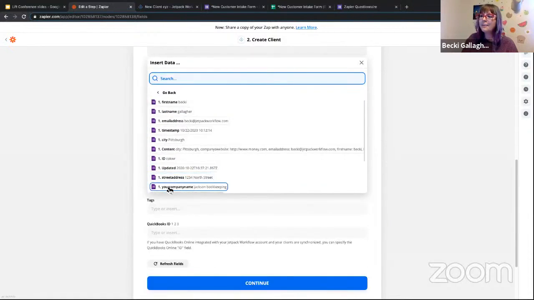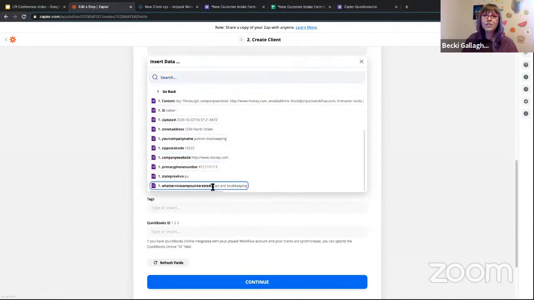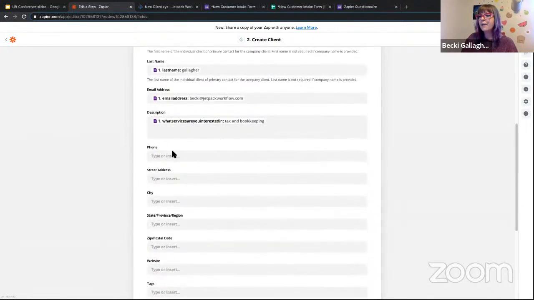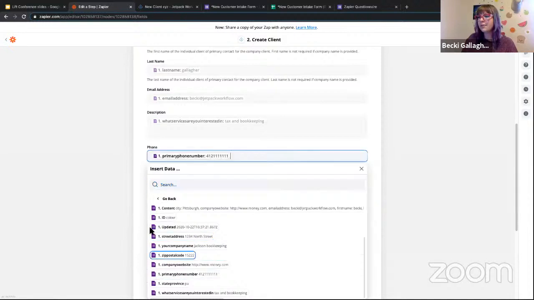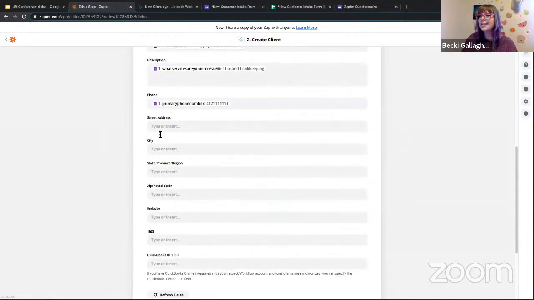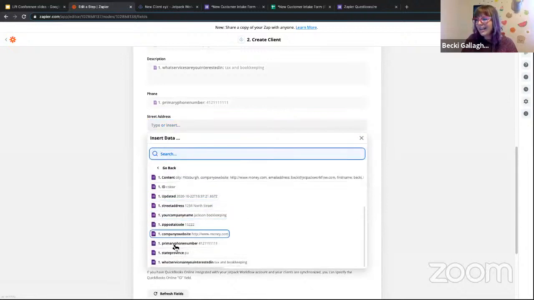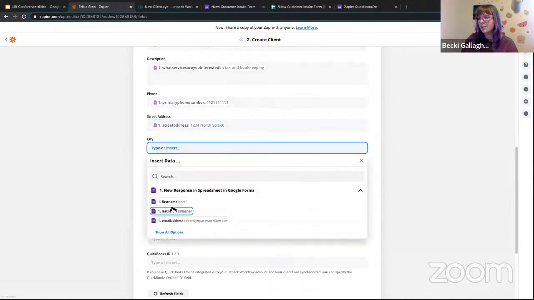The description, I'm going to go ahead and grab, where is it? What services are you interested in? So this actually populates on the client profile in the description area. Then we're going to grab their phone number, which I think is under primary phone number. This does take a little minute just because you do have to go through and grab each individual thing. But we're going to go with street address there.